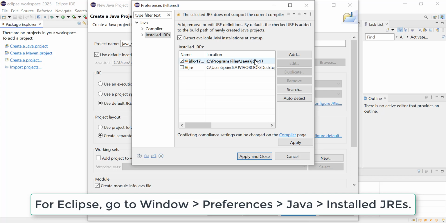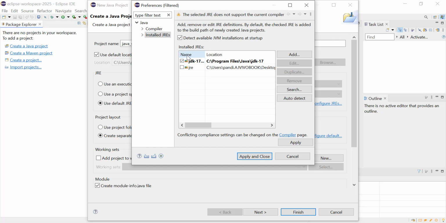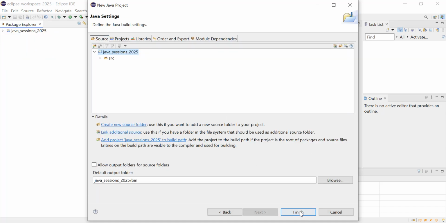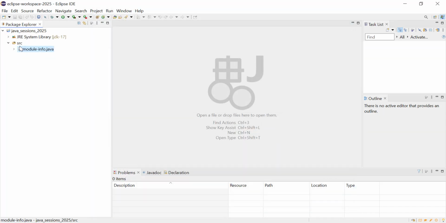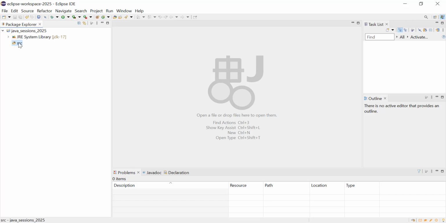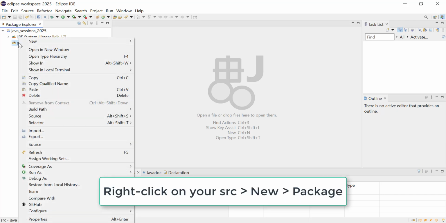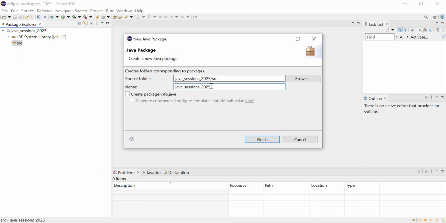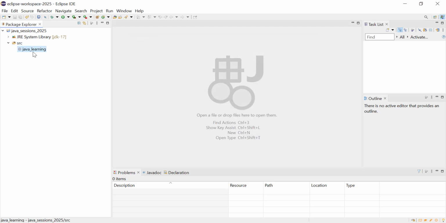This is the JDK that we installed in our program files. Select the checkbox, click on apply and close. Click on next and click on finish. In the source folder you will see this file; you can easily delete it. In the src folder I will right click and create the package first. Click on finish. Under this package we can create one or more Java classes.